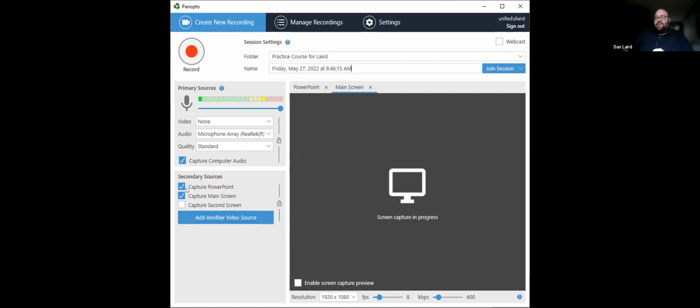If you do that, there's a secondary sources section right here. If you click add another video source, in this pull down, there'll be an entry for the document cam. So that document camera feed will be recorded along with your screen capture and you talking. So there'll be two video feeds in your video, one for the document camera, actually three. One for the document camera, one for the screen capture, and then you talking if you so choose in the video feed.